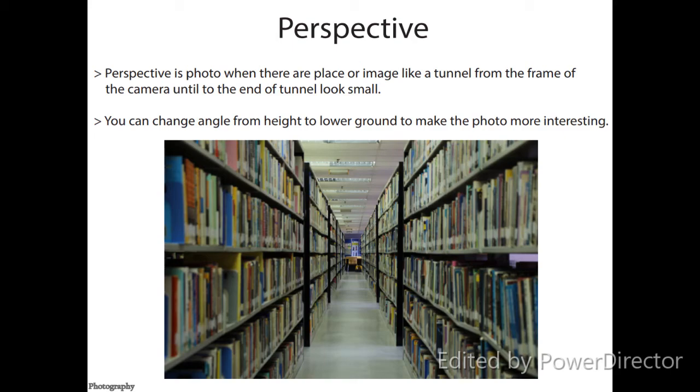Okay, the last one is perspective. Perspective is when there is a place or image, like a tunnel, where from the frame of the camera until the end of the tunnel it looks small. You can change the angle from height to lower ground to make a photo more interesting.